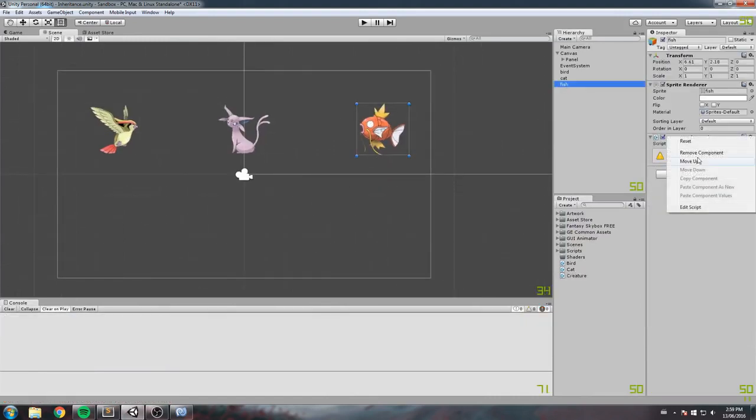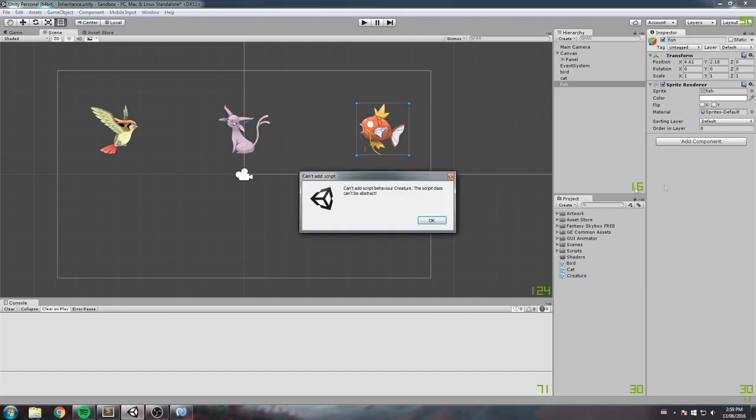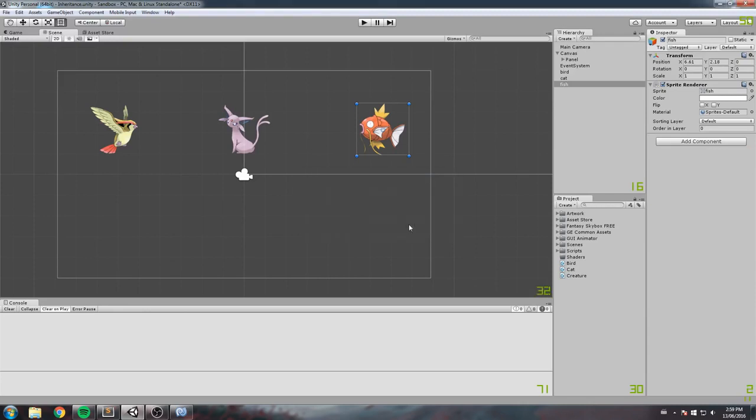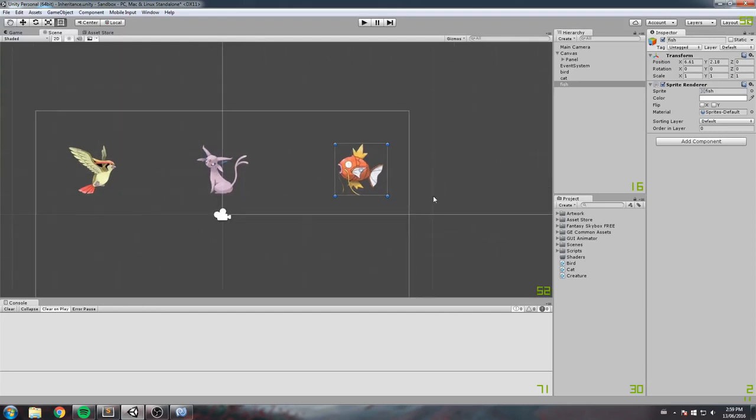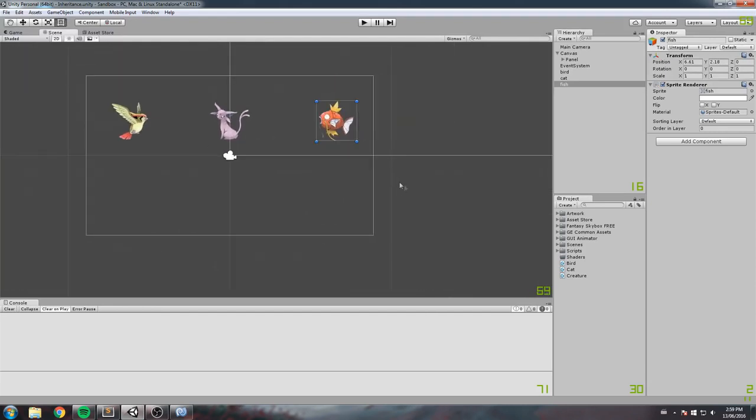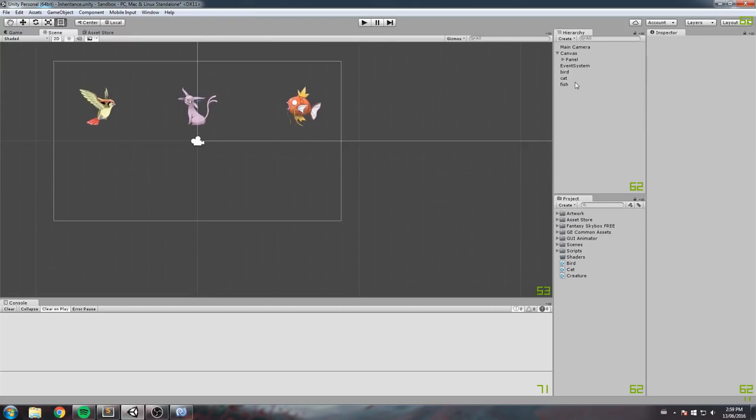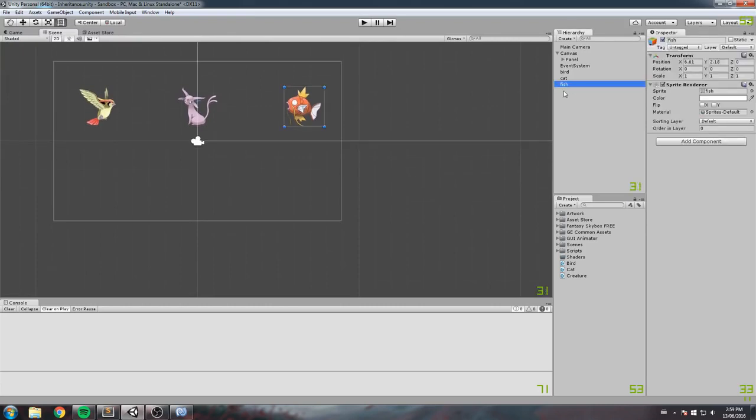When you have an abstract class, you're not allowed to simply drag and drop this on an object, as you can tell. If I just try to drag and drop this back on my fish, it says the script class cannot be abstract. And that totally makes sense because we have some non-defined function in there. And if the code tries to run that, it's simply going to crash. So how do we go about fixing this? Well, it's fairly simple. If you have an abstract class, you're not going to be able to put it on anything. You're not going to be able to run the code on its own. It absolutely needs to run through a children class.